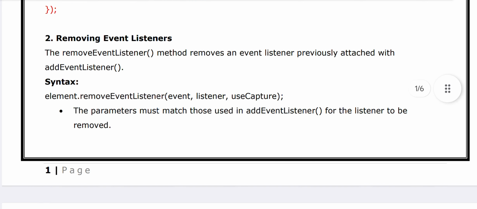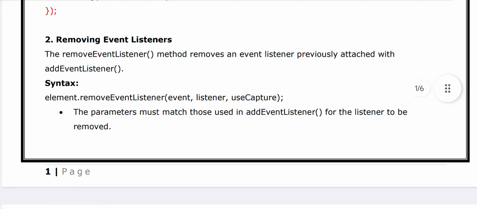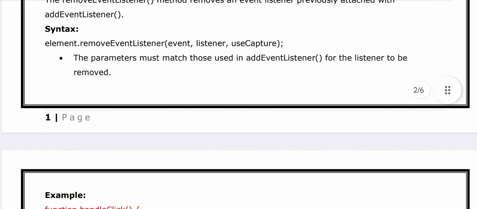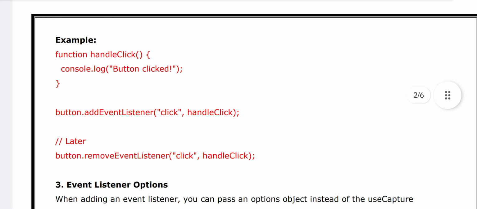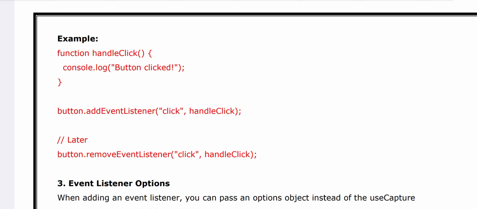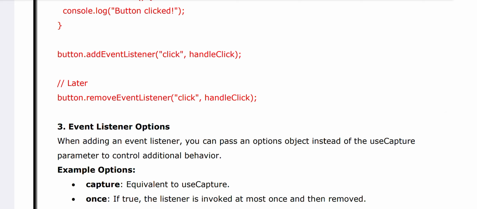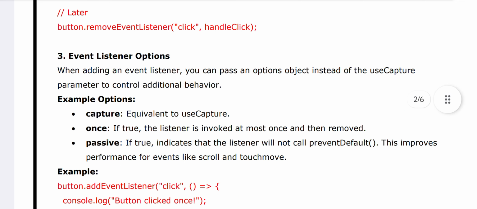Now, how to remove an event listener? We can use the removeEventListener method to remove an event listener previously attached with addEventListener. Syntax: the same element.removeEventListener(event, listener, useCapture). The parameters must match those used in addEventListener for the listener to be removed. Example here: function buttonClick. Like here we can add button.addEventListener click. Here we add a click listener to the button. Later we can remove this listener from the button using the syntax.